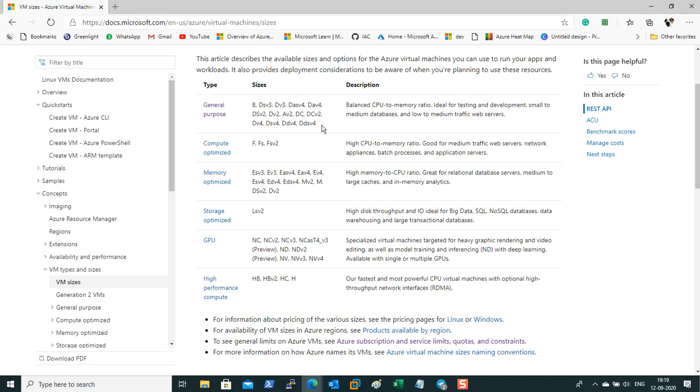When I look at the sizes in general purpose, as the documentation says, the CPU and memory ratio is balanced. Here you get more CPU to the memory. Here you get more memory to the CPU, and you get better throughput in the storage optimized.